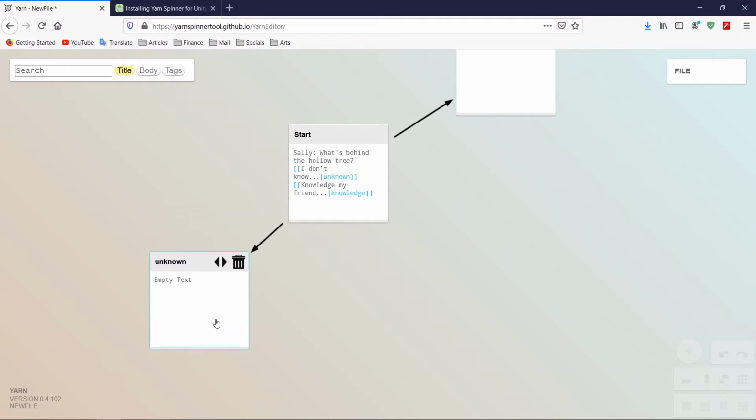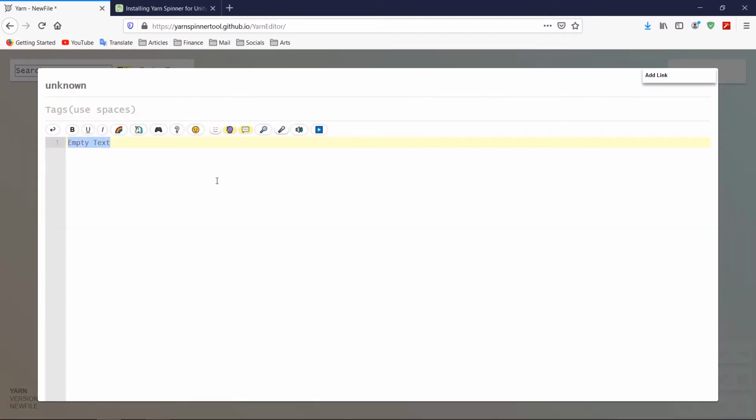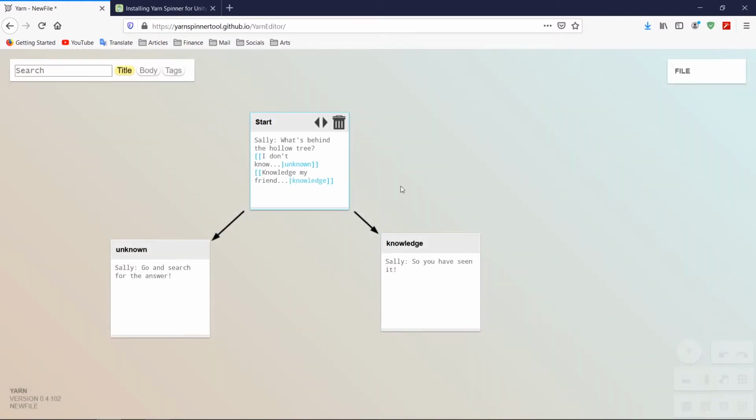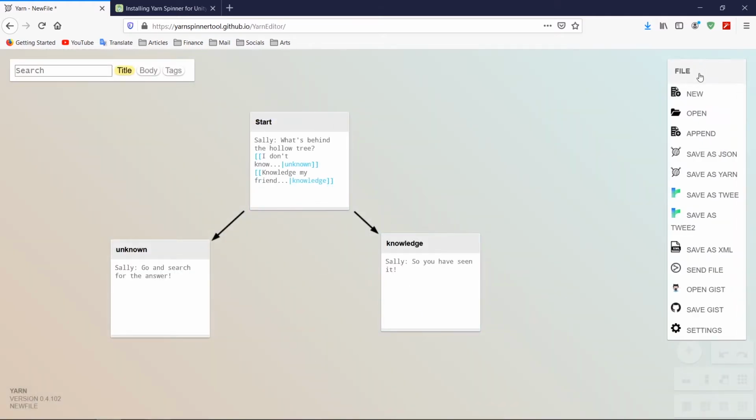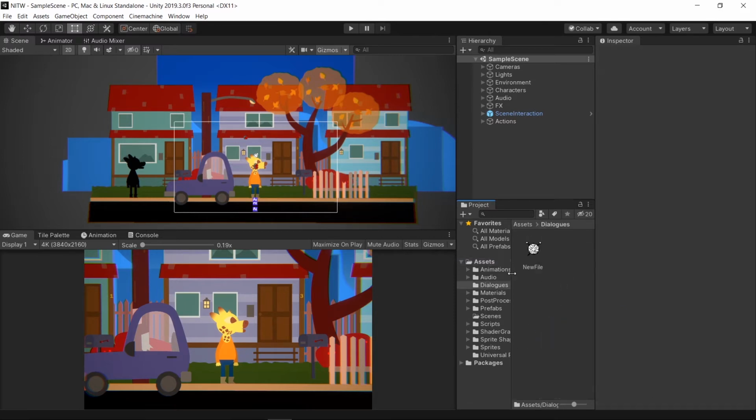You'll see two nodes appearing with the names you have specified in the dialog options, which were unknown and knowledge. Click on the unknown one and write the following dialog, then do the same for the knowledge one. Once we have finished writing the dialog, go on File and choose Save as Yarn. Once saved, go on Unity and in the Assets folder create a new one named Dialogs. Inside it, put the dialog we created before and rename it Sally.